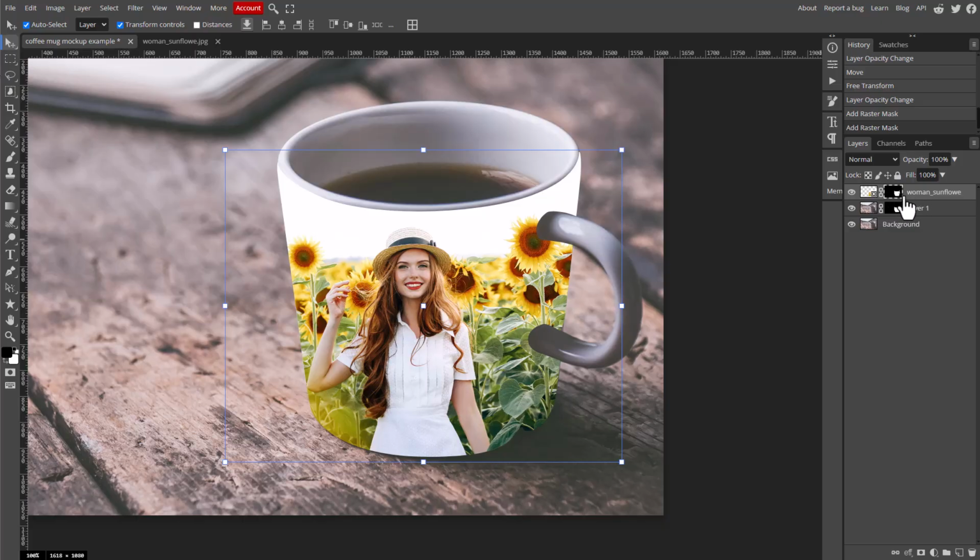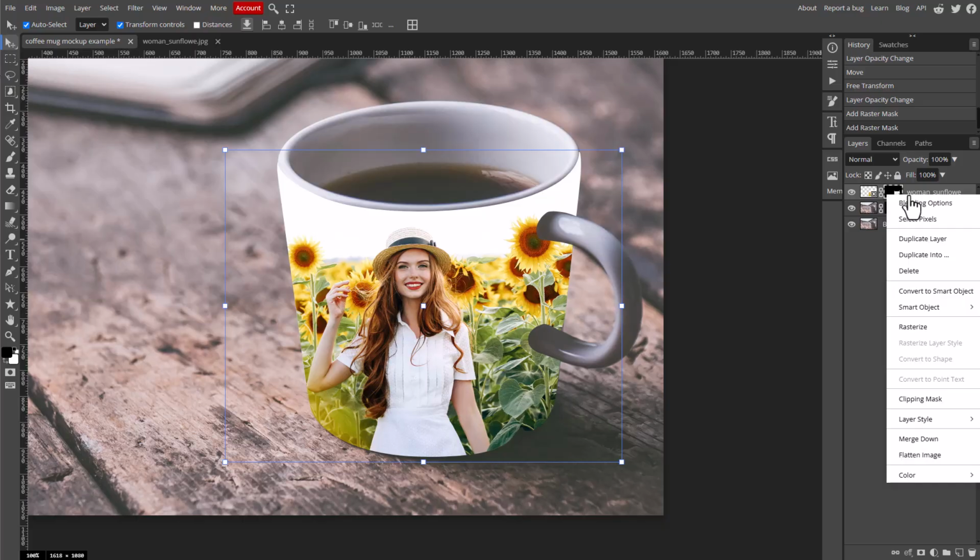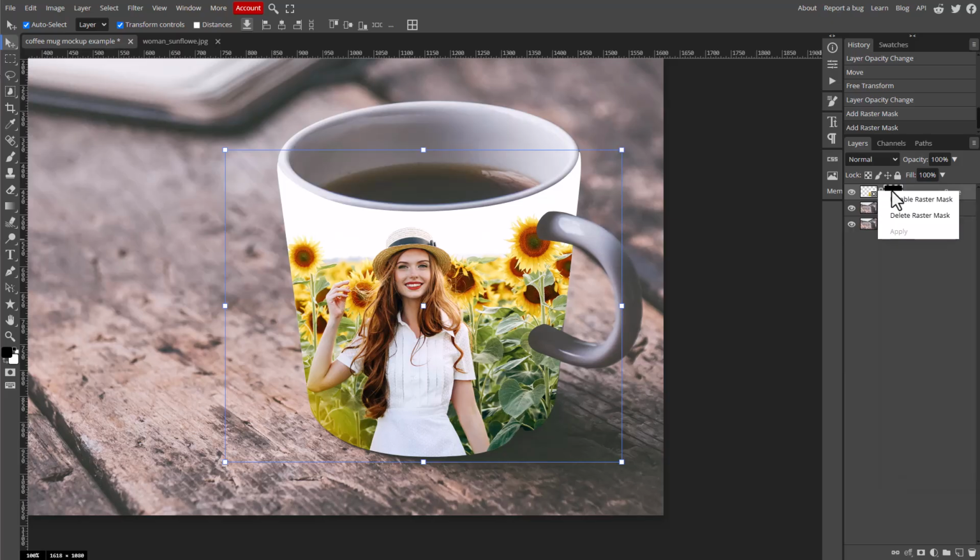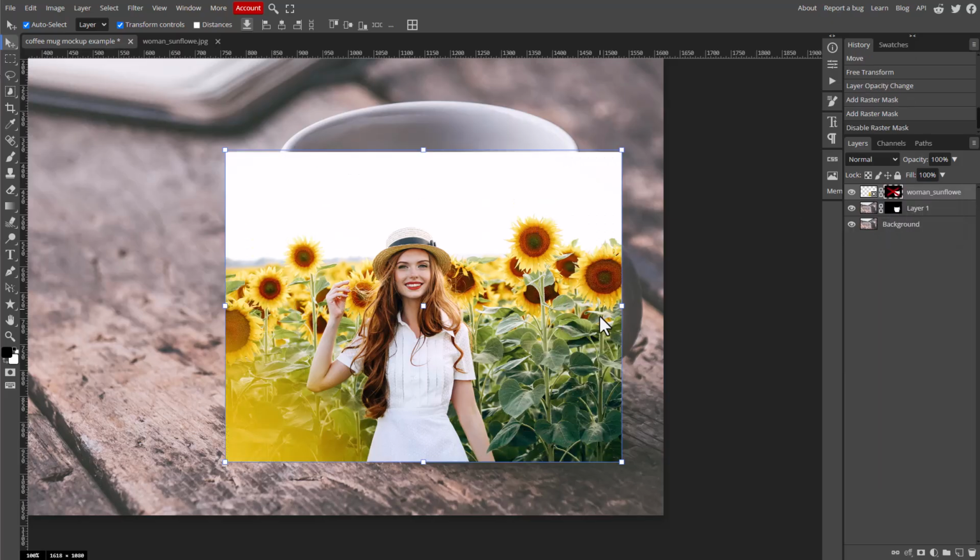So we are going to want this mask, but first I'm going to come in here and turn off this mask. I'm going to right click on the mask and disable it for the moment. Now we can see the full image, because I want to perform a transform on this image so that it wraps around the mug.